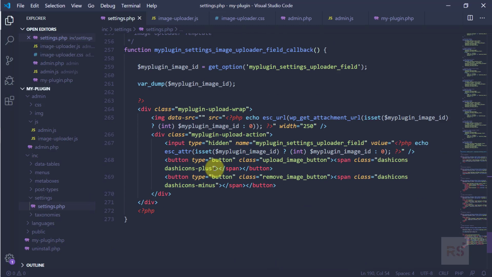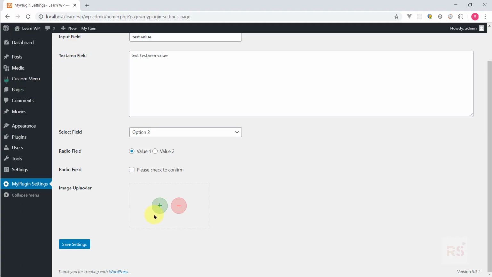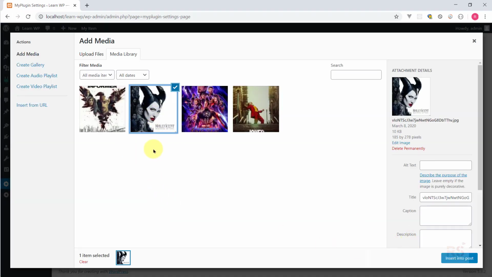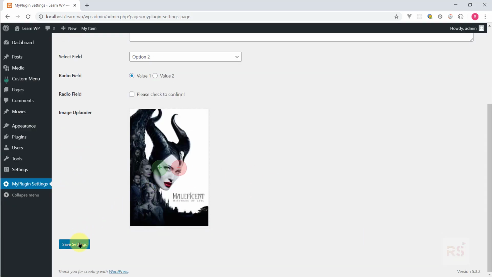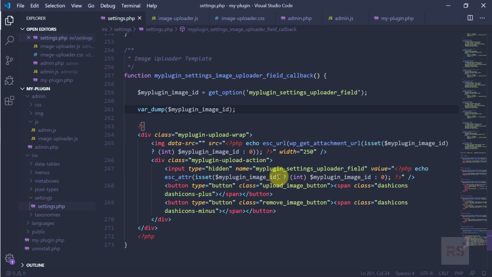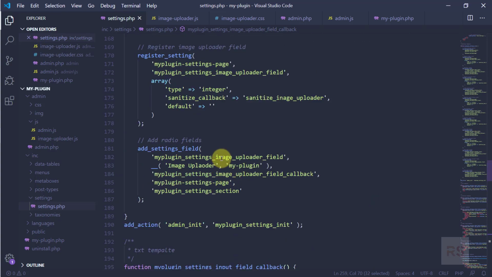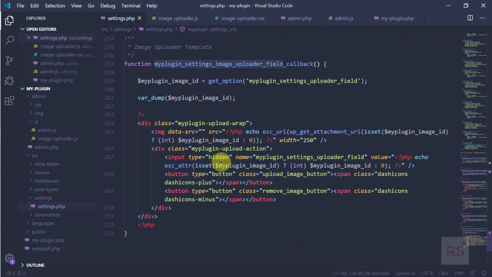Okay, let's just var_dump it, and let's try to add something else, or this one. Let's hit save settings. Alright, it is saying boolean false. That means it is not saving. Why? Let's check whether it is okay or not. Okay, that is the problem. We misspelled it again. So let's copy that one and replace those with this one.